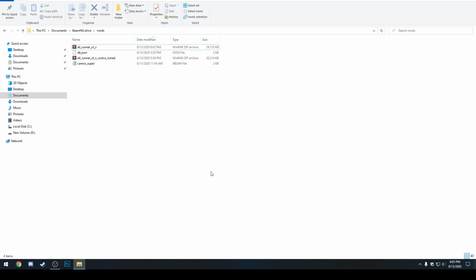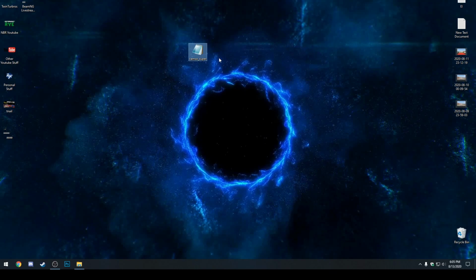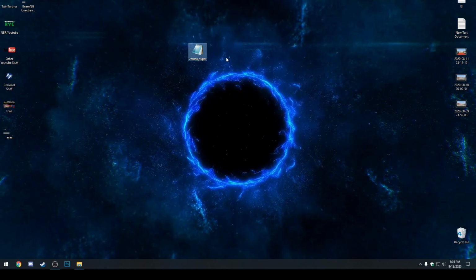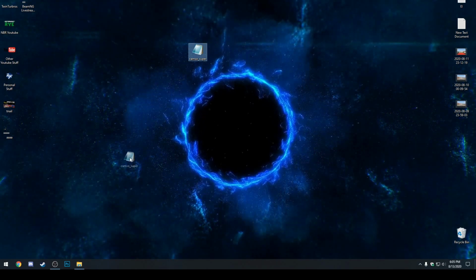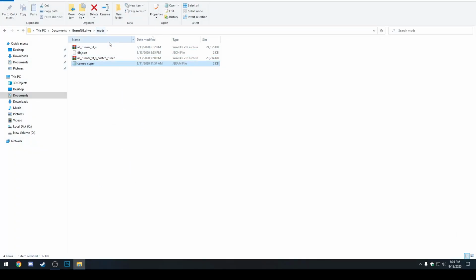Alright guys, so now we're inside the BeamNG.Drive mods folder. To get there, you go to your computer or This PC, Documents, then BeamNG.Drive, then mods. Your mod directory might be in a different spot on your computer, but this is where most of you should be, and this is where mine is. I've already downloaded the supercharger mod. Yours will probably be on the desktop or in your downloads folder. Mine is on my desktop, but I like to have it inside my mods folder for ease of use.